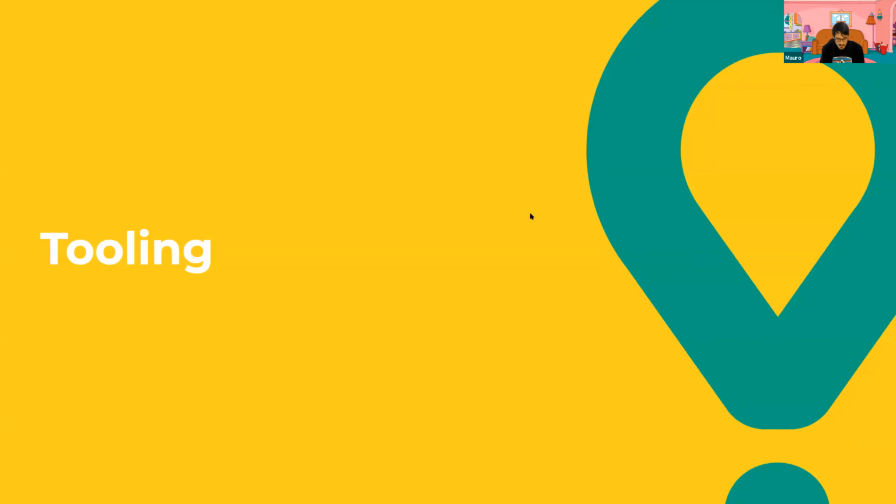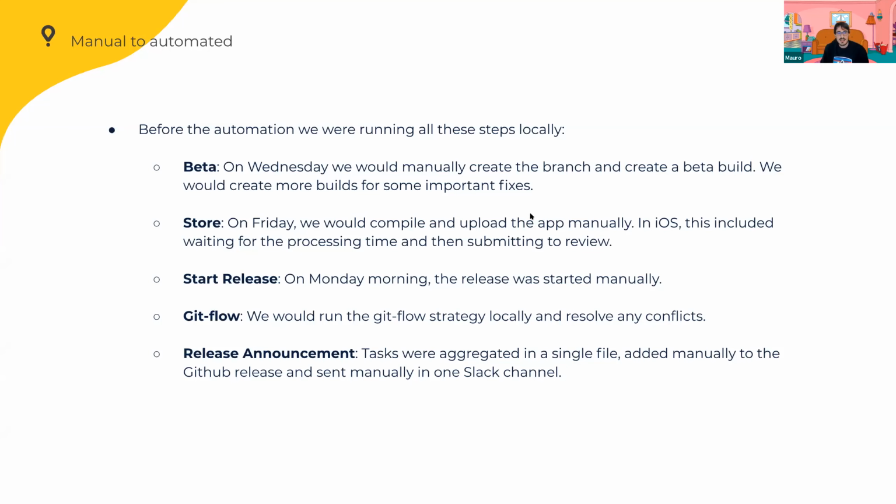So as we mentioned, there's a fair amount of tooling around all of this solution, and I'll go through it now. So basically, before the automation, as Roldan more or less mentioned, we were doing all of this. So not repeat much myself.